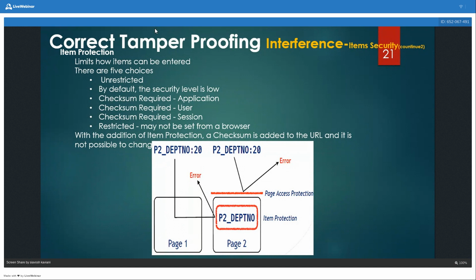Look at this picture. We have a session. Our session is sent to page 1, and after page 1, it sends us to the item protected that is not related to this session. So it returns an error. And same as the last picture, this session cannot go directly to page 2.